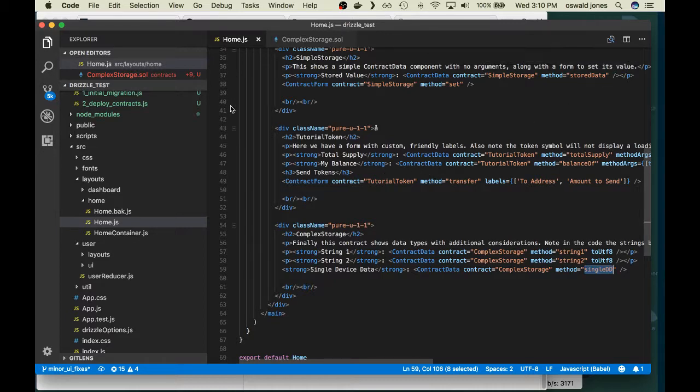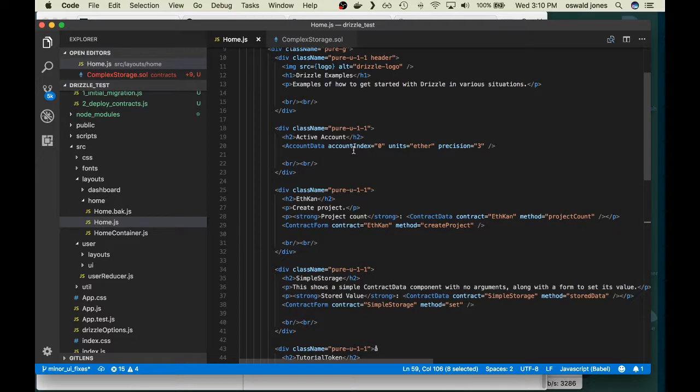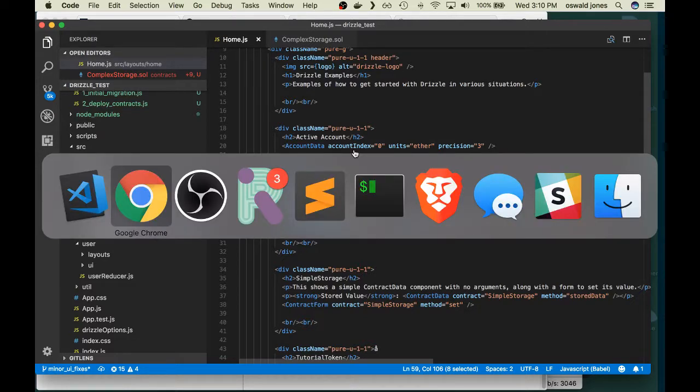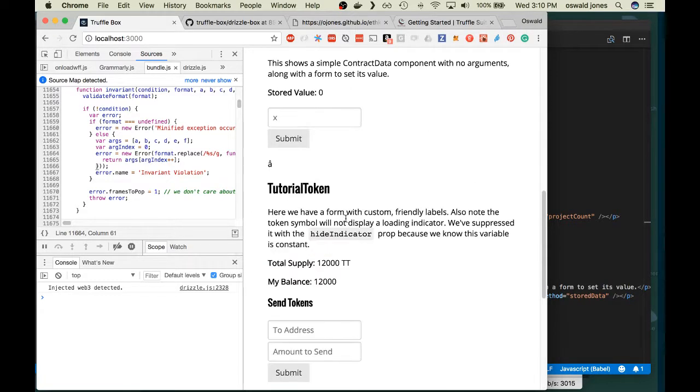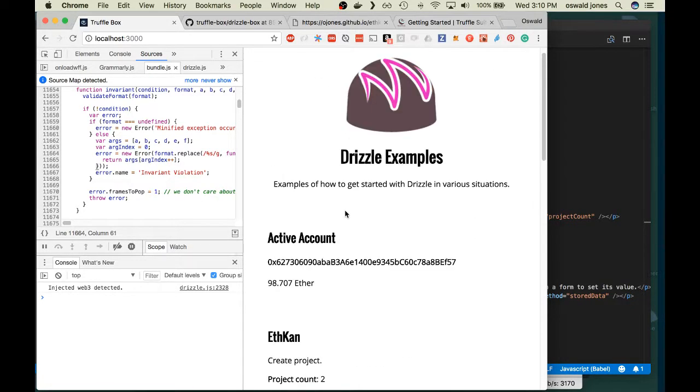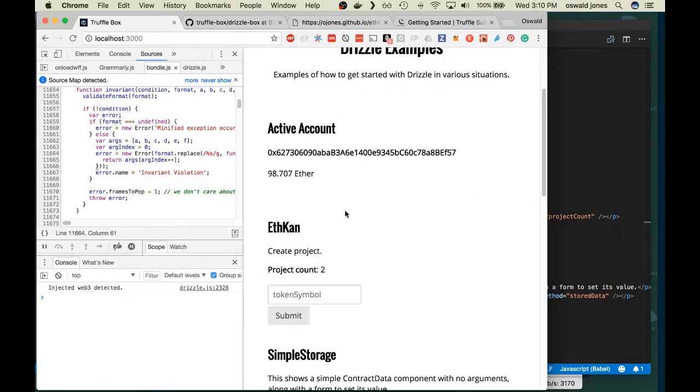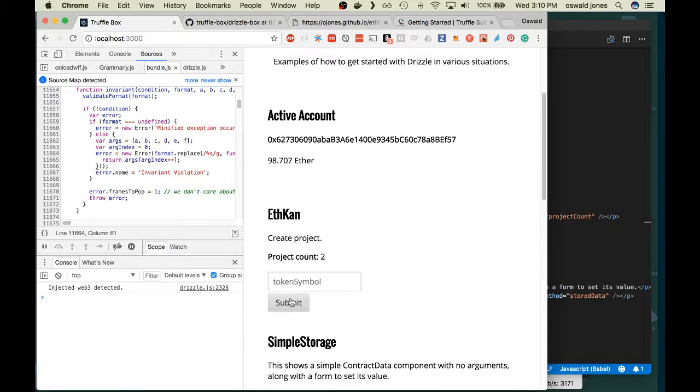And that is what creates all of this stuff right here. So it seems as though what Drizzle is offering me is being able to easily create an input form to call my functions, and then it will read anything that is public.